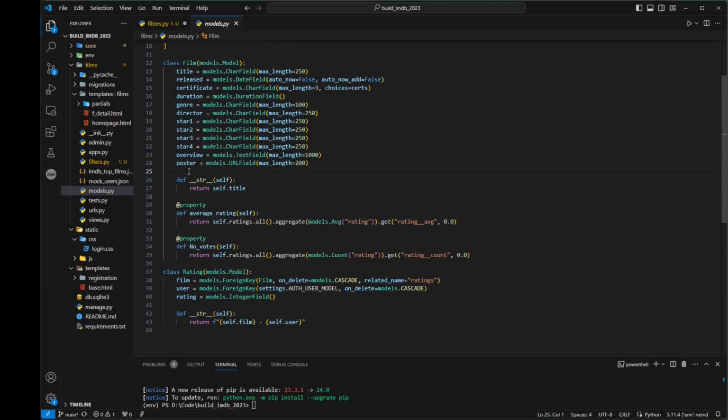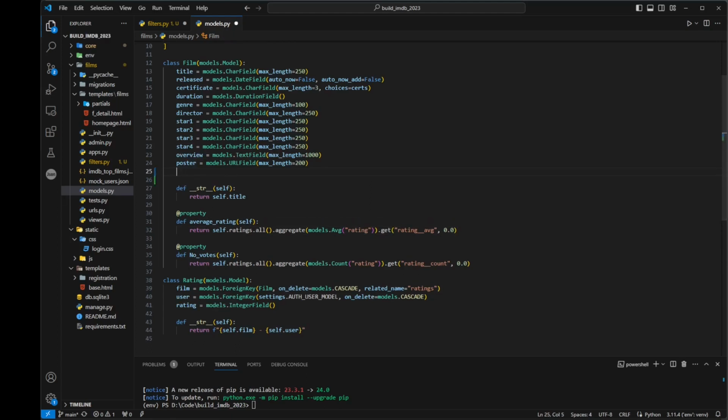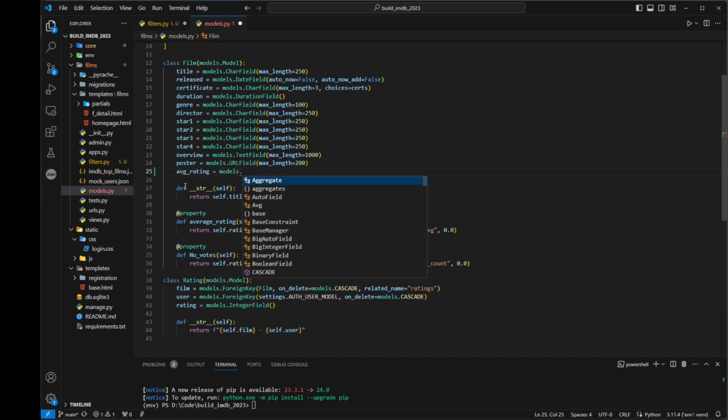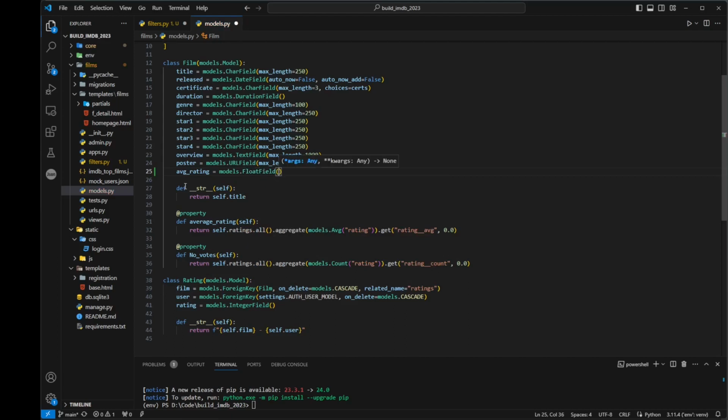So we're going to have to change our model slightly. I'm going to add average_rating equals models.FloatField, and the float field should have a default value of 0. Okay, so at the moment, every film is going to have an average of 0.